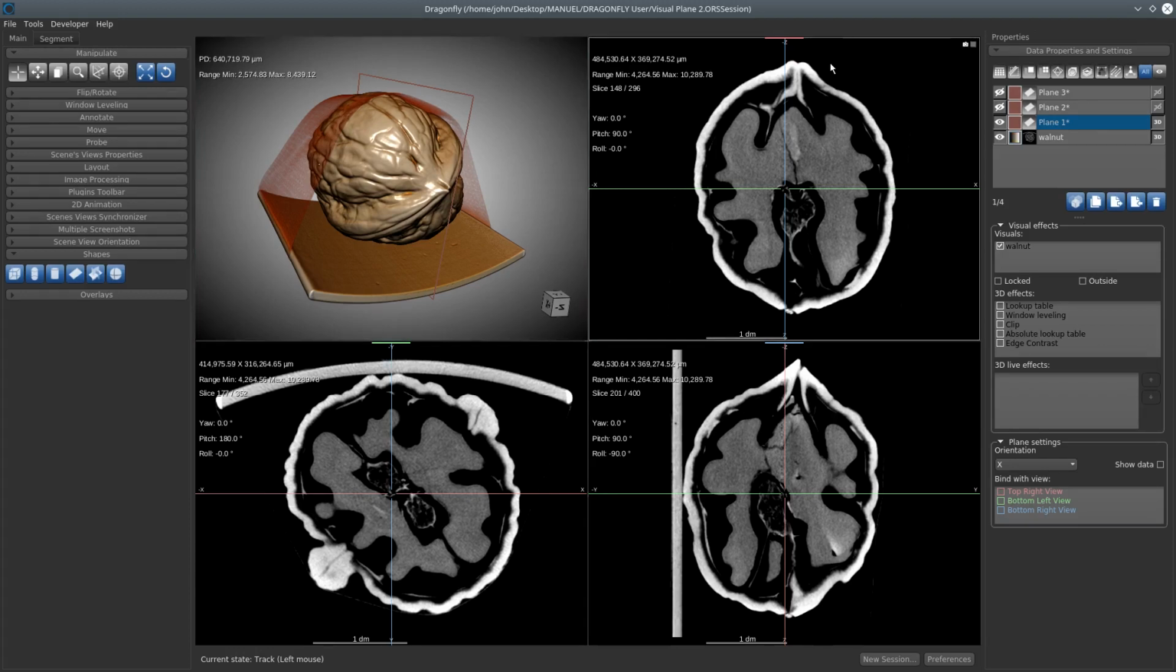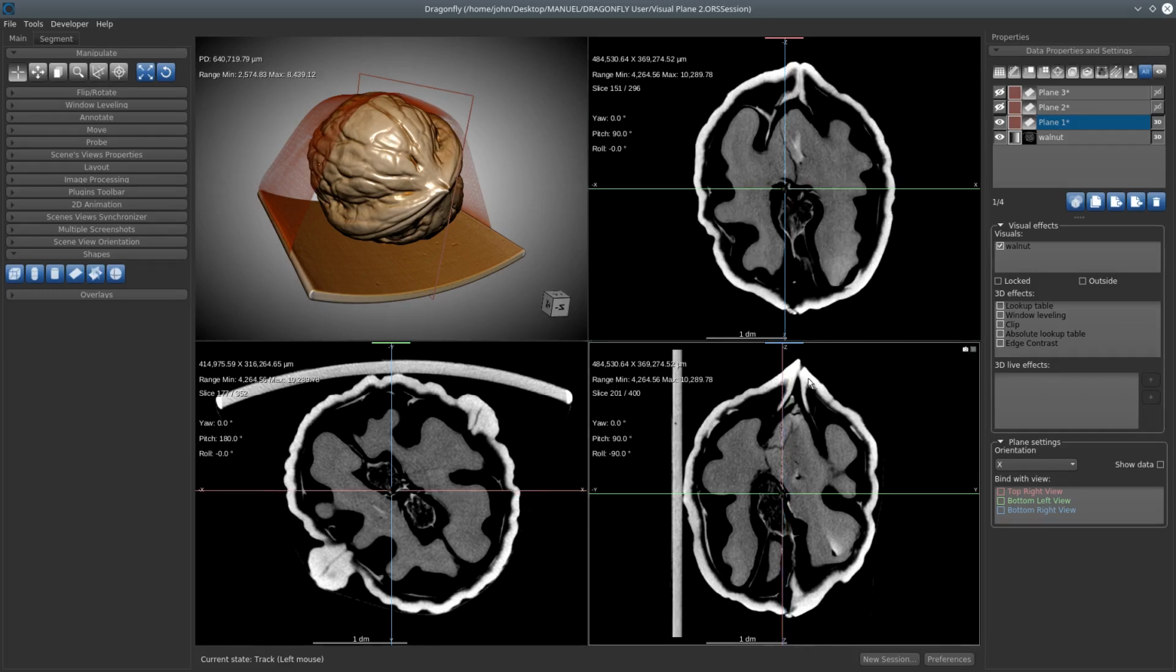You see here that this visual plane, or MPR, has a pink indicator. This one has a blue or cyan indicator, and this one is green. You see the same pink, green, and cyan indicator here. You also see them labeled with text: top right view, bottom left view, and bottom right view. In order to turn on the visual plane for the top right view, I just click this checkbox.